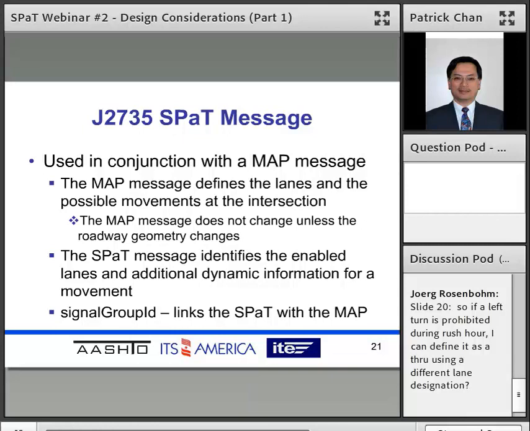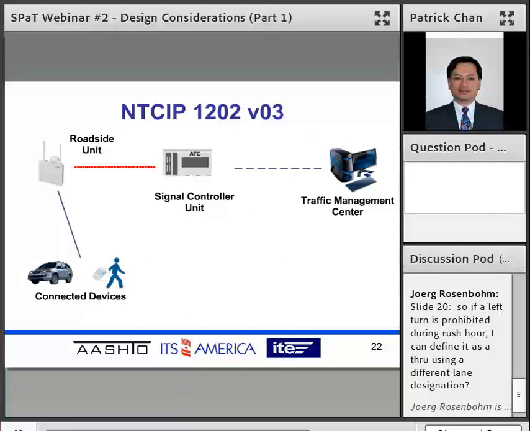So what this really demonstrates is that the SPaT message really should be used in conjunction with the map message. The map message defines the lanes and the possible movements at the intersection. It's not expected to change unless the roadway geometry changes. The SPaT message uses that information from the map to identify the enabled lanes, which lanes we should actually be using right now, and to provide dynamic information for a specific movement, for example, if there's a potential pedestrian conflict. Both contain a data element called signal group ID. It's through this data element that we link the SPaT messages with the map messages.